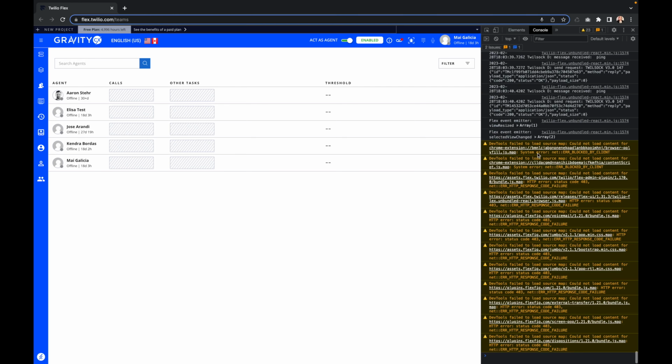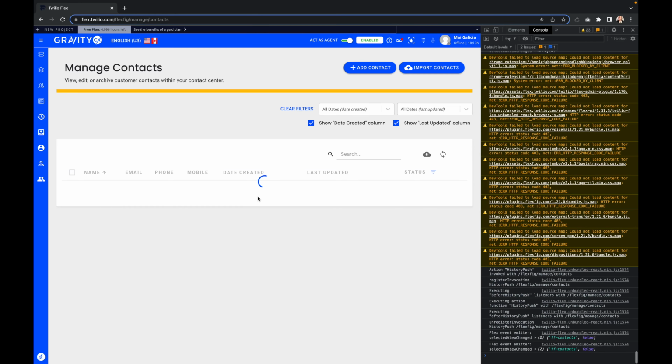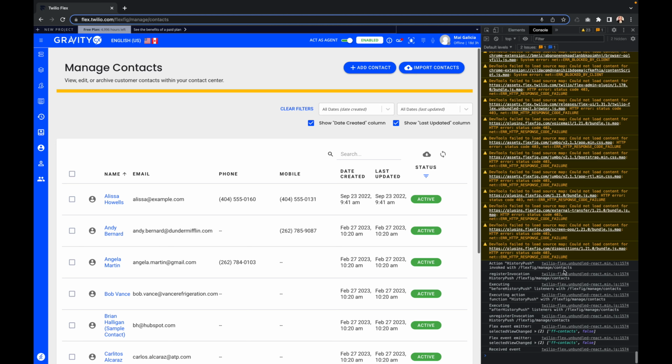So here you can see all the actions that are taking place while you navigate any website. And here, if there's any error, it will show in red, so you can take a screenshot of it to help the developers find the issue.